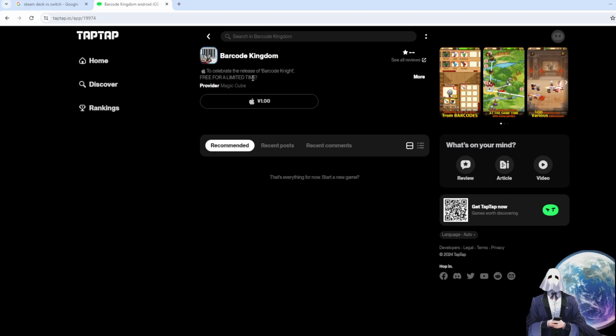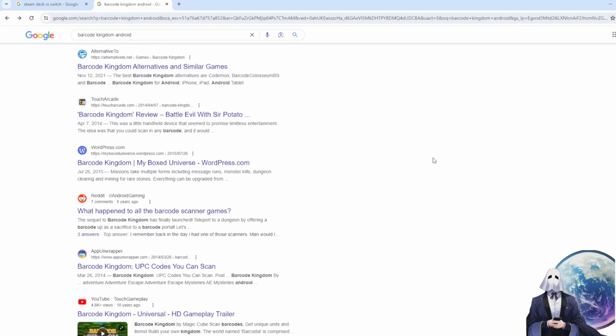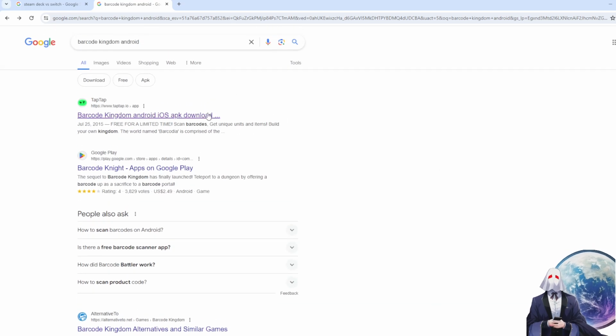Free for a limited time. 1 yen. 1 yen? That can't be right. You know what? I'm gonna bust out my phone and see if it's on there. On the actual Play Store. Barcode Kingdom.